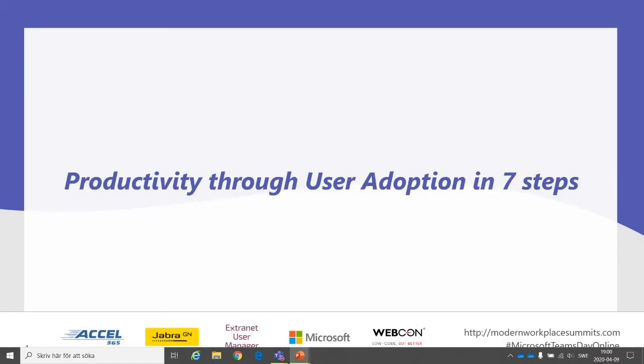Welcome to my session, Productivity Through User Adoption in 7 Steps. In this session, I'm going to talk a little bit about how to do a better implementation of Microsoft Teams, how to avoid the most common pitfalls, and make your end users more happy and increase usage of the application and so forth. In this case, I'm focusing mostly on Microsoft Teams, but this could actually apply to any other kind of implementation as well.